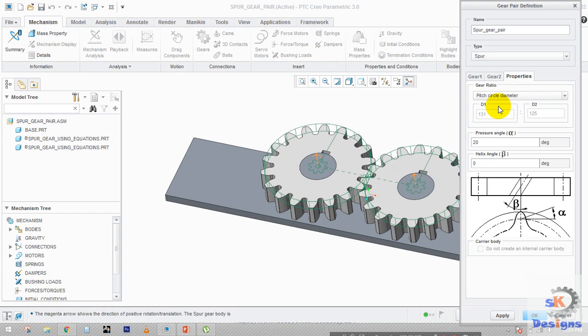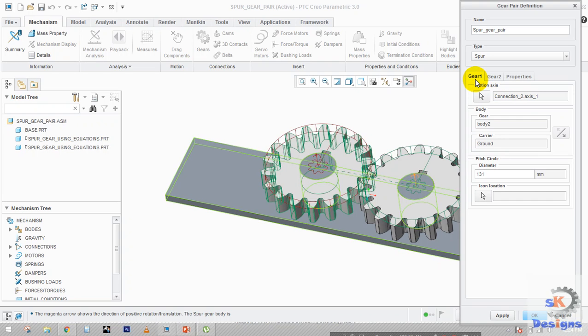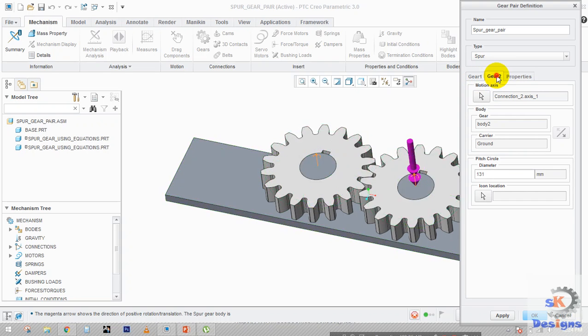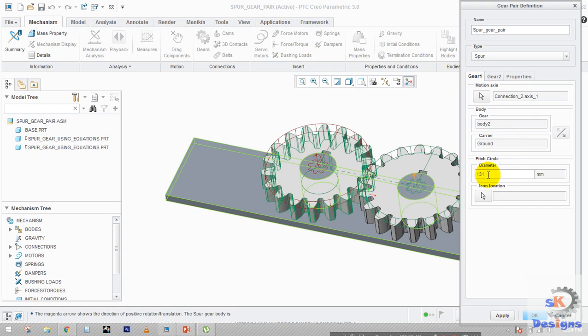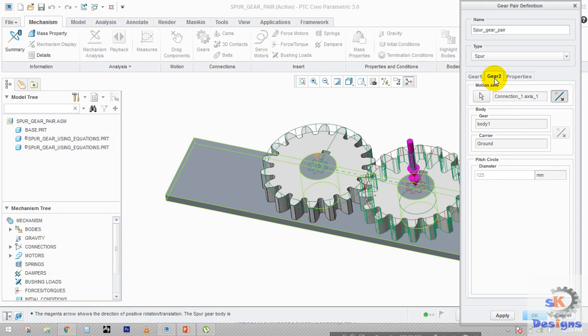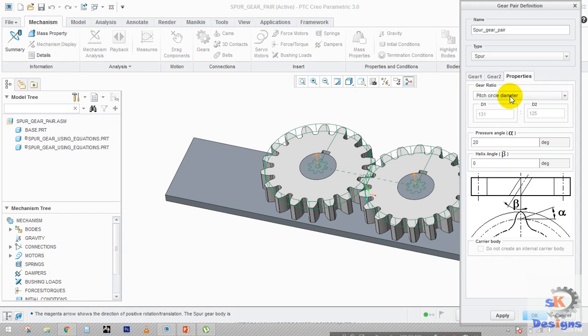So in the gear ratio, the first is the pitch circle. As you observe in gear 1 and gear 2, there is one option that is pitch circle diameter. I have entered the pitch circle diameter of 131 in gear 1 and 125 in the other gear. In the properties toolbar, if you select the pitch circle diameter, it will automatically take the values of gear 1 and gear 2 as you put them in this tool.